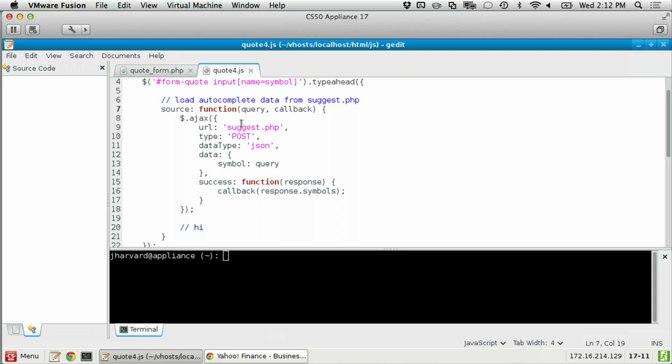And the purpose of this function is to figure out what the things to autocomplete on are. And the way it's going to figure that out is it's going to ask Yahoo Finance what the best things to autocomplete are. So to do that, I'm going to make a very similar AJAX request. I'm going to request this page at suggest.php.